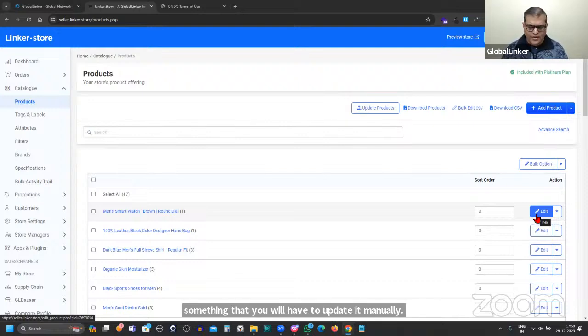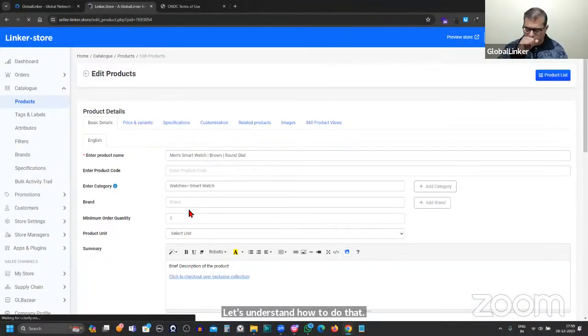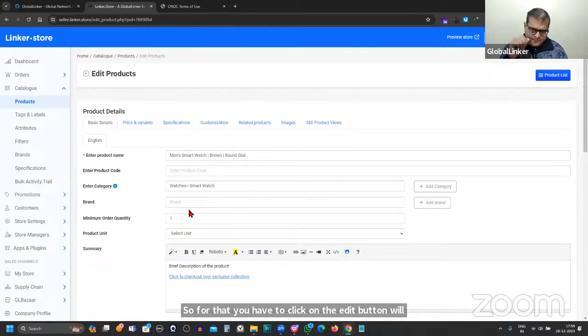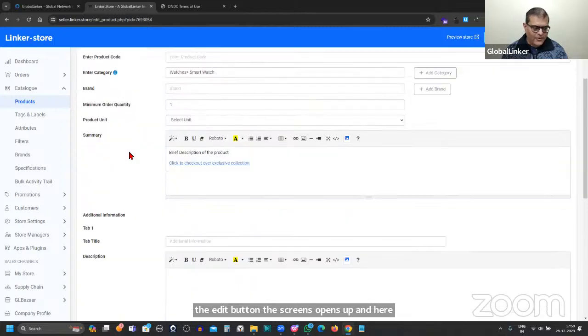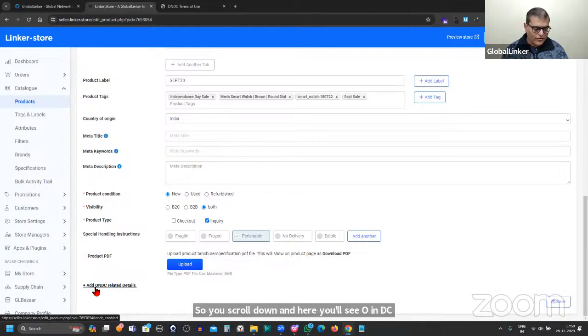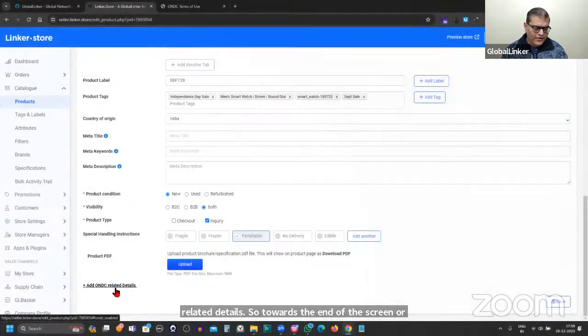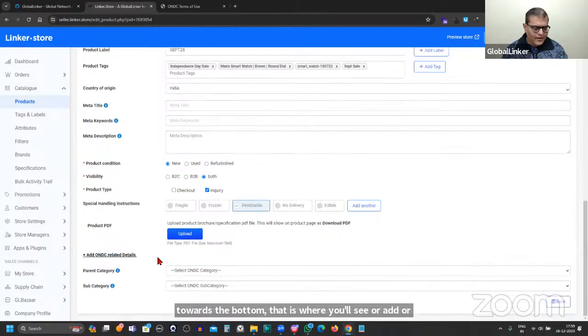Let's understand how to do that. For that, you have to click on the edit button. We'll just use the first product that we have on our screen. Now this is the edit screen that opens once you have clicked on the edit button, and here you have the basic details tab. You scroll down and here you'll see ONDC retail related details. Towards the bottom of the screen is where you'll see add ONDC related details. You click on that and you'll see a category and subcategory. Two drop downs are there.